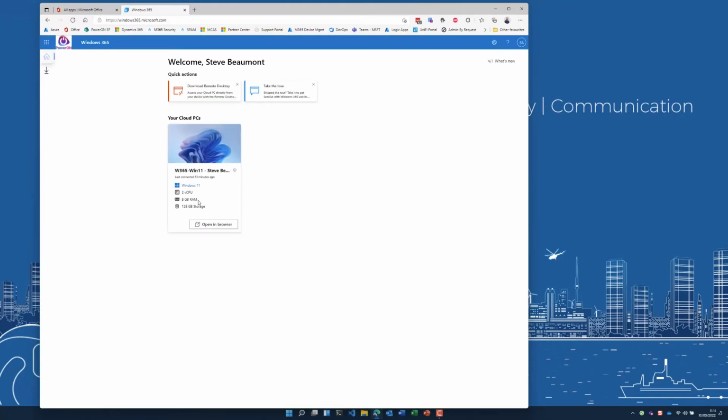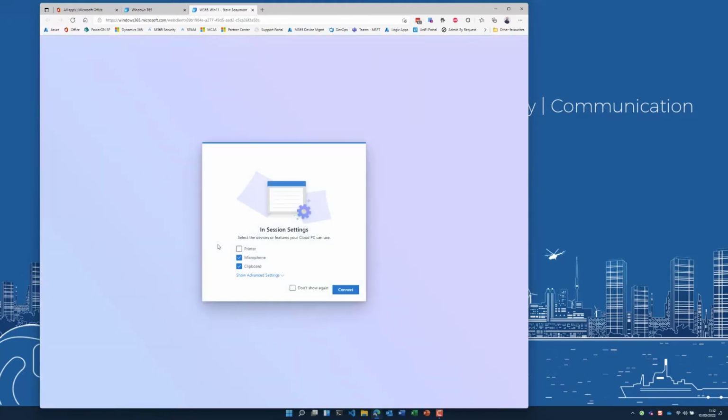So I just have the one with 8 GB of RAM, but I can click the button very easily to open it in a browser. So I get prompted for a couple of things that I might want to redirect and access on my local device. So yes, I'm going to want to access the microphone because I'm going to do some calling and stuff. And then I want to be able to access my clipboard because maybe I'm copying things backwards and forwards. These can be disabled via policy to make it even more secure so you cannot transfer stuff backwards and forwards.